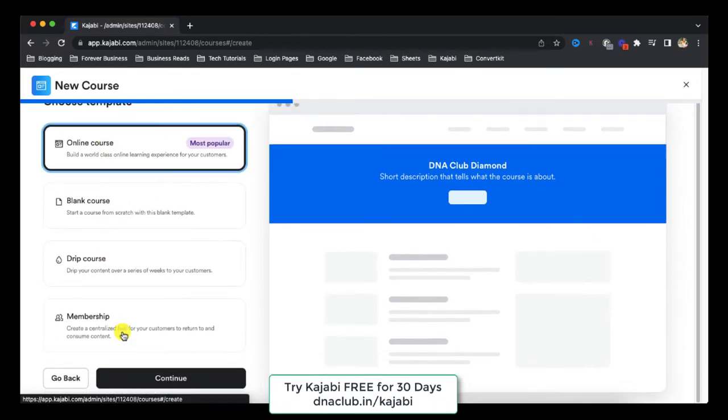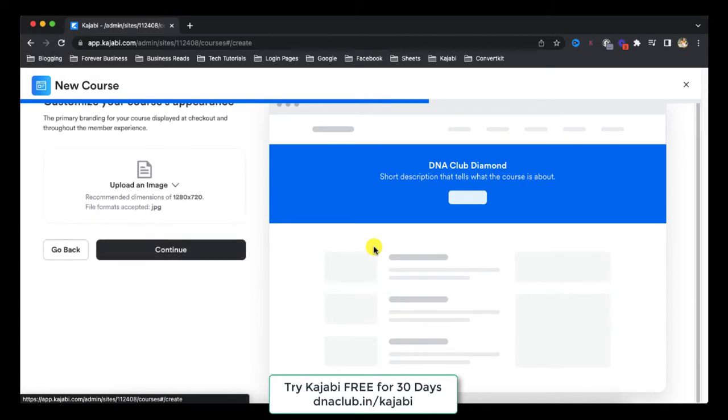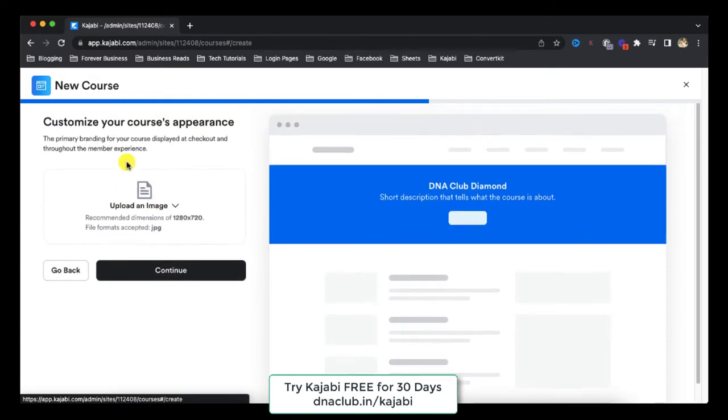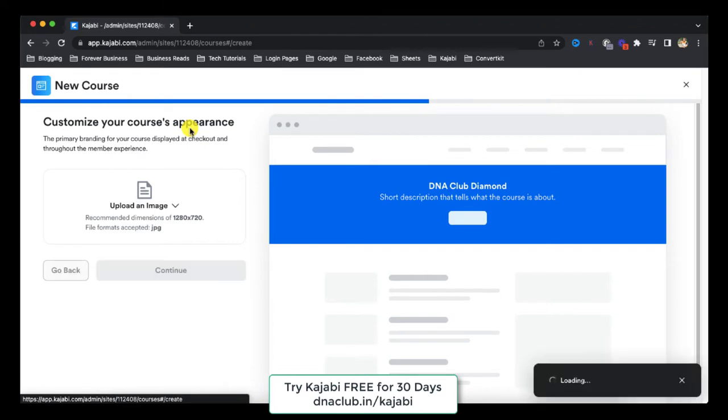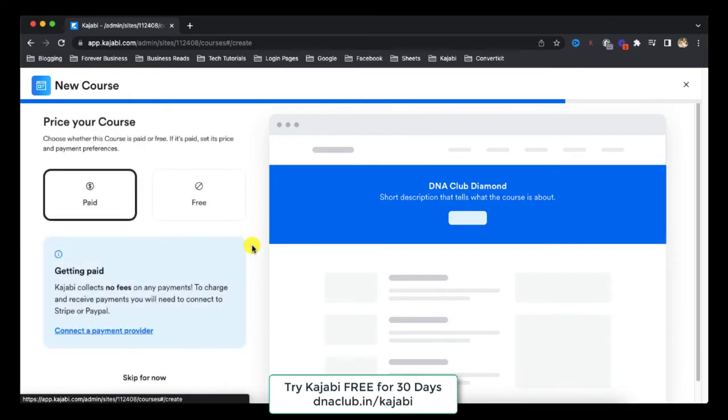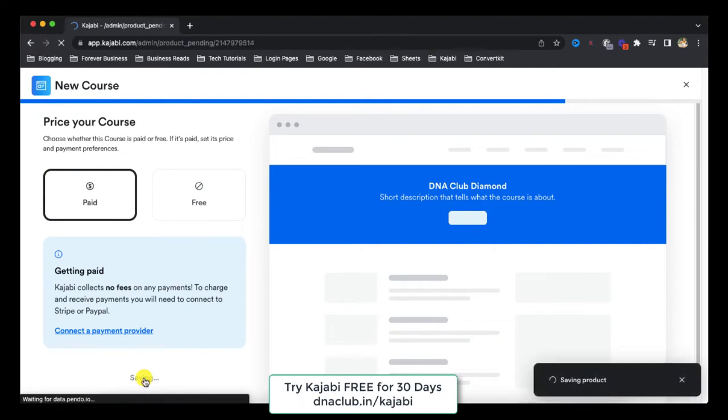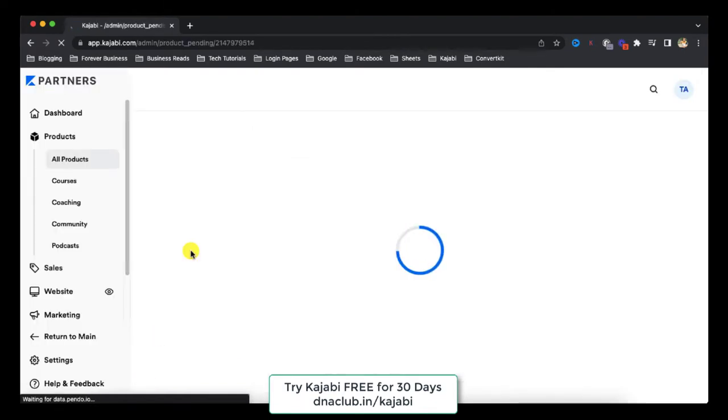It is going to give me some set of modules. This is the cover photo, the appearance of the course, so I can upload a poster of the course here. For the time being, let's skip it. Is it a free course or a paid course? Let's skip that for now too, we'll discuss payment options later on. This way our product is created, and now we just have to upload our course videos under this product.